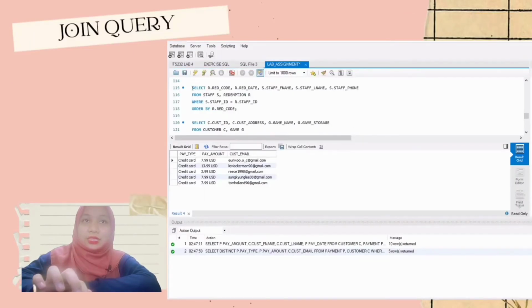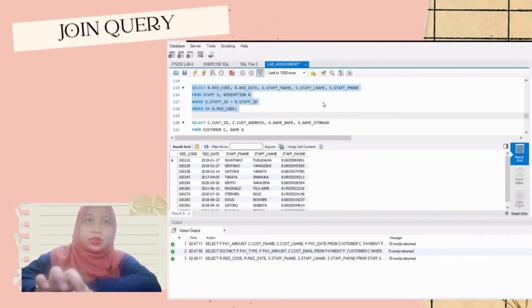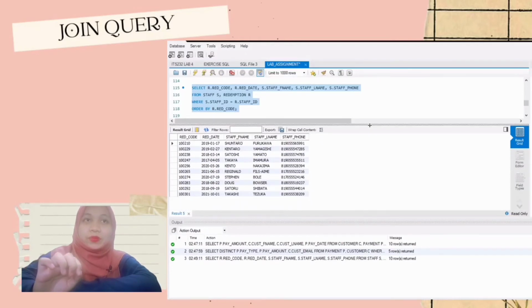So the answer is select r.read_code, r.read_date, s.staff_fname, s.staff_lname, s.staff_phone from staff S, redemption R, where s.staff_id equal to r.staff_id, order by r.read_code.